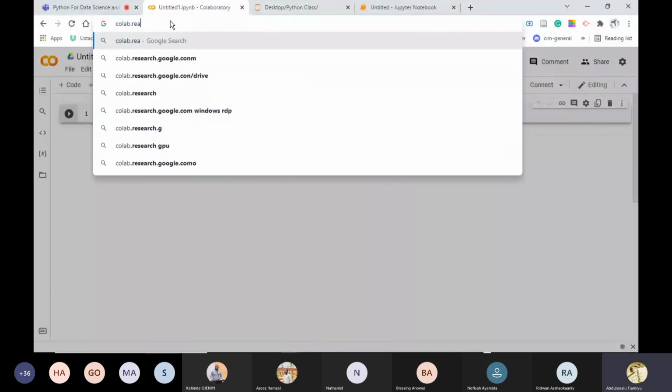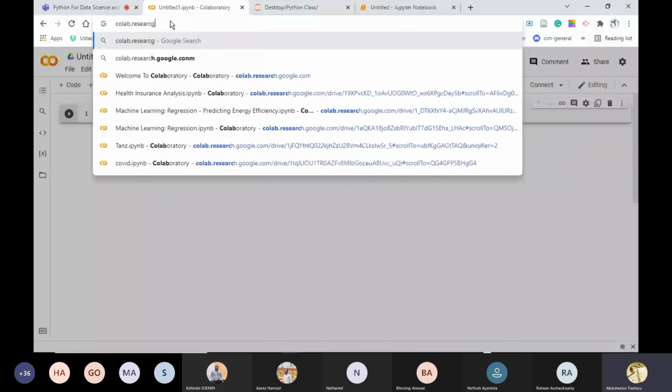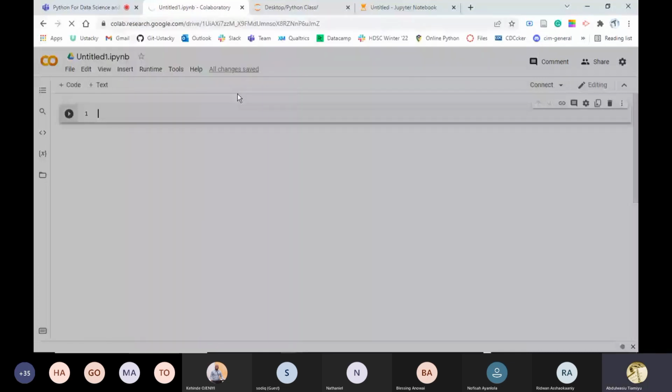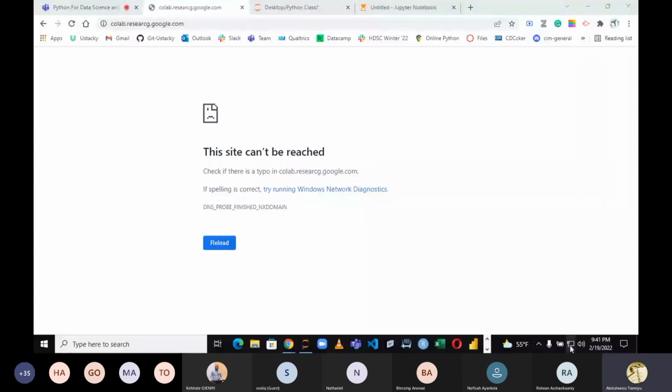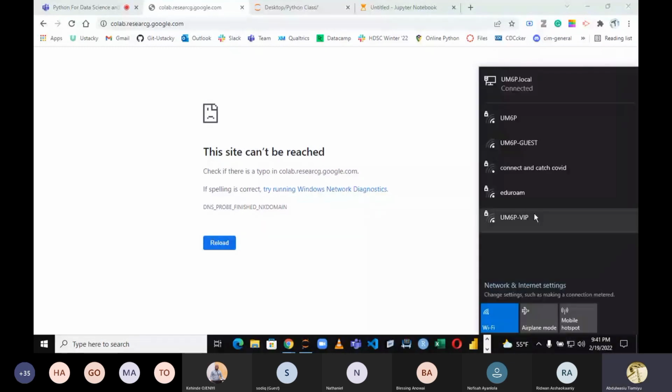colab.research.google.com. Just go straight. Once you type this, colab.research.google.com, what was my network? What's wrong? I'm still connected.